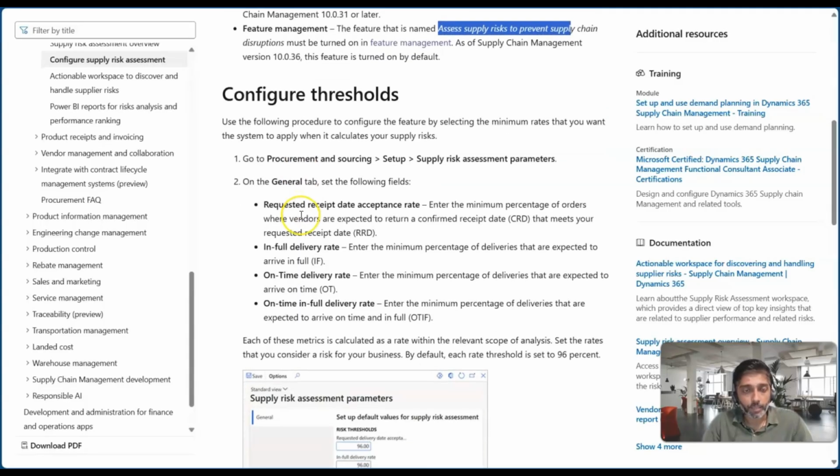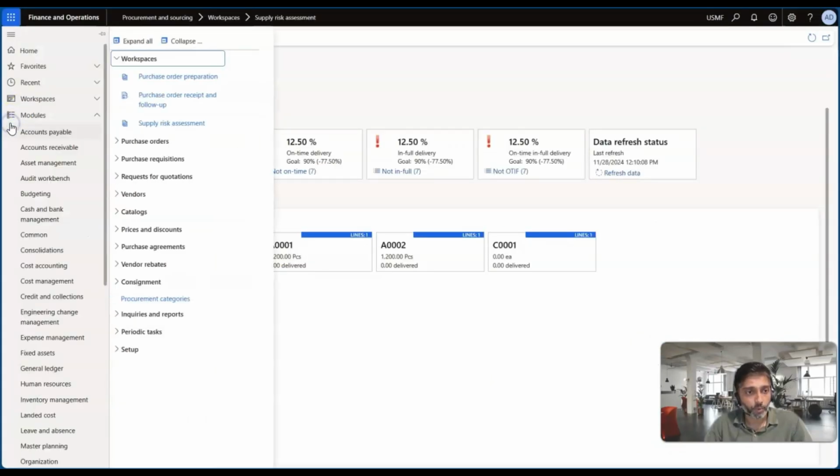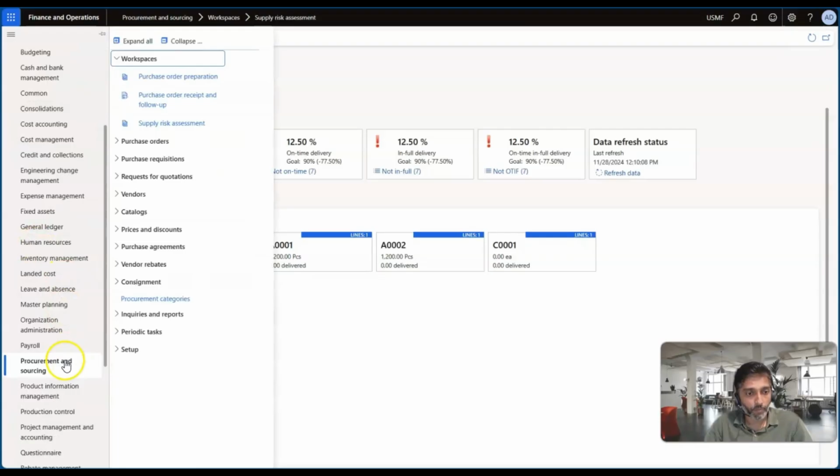Next, in terms of configuring this, after you enable the feature, you need to navigate to supply risk parameters in order to configure the four options which are listed out here. So let me go to the procurement and sourcing module. Yeah, we are in the procurement and sourcing module.